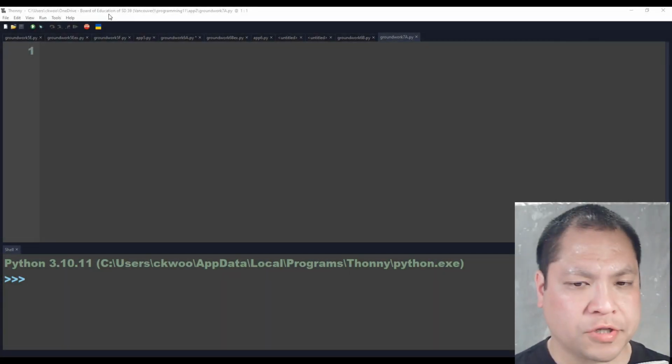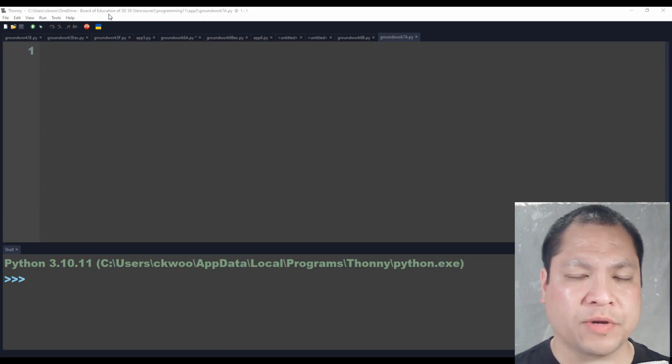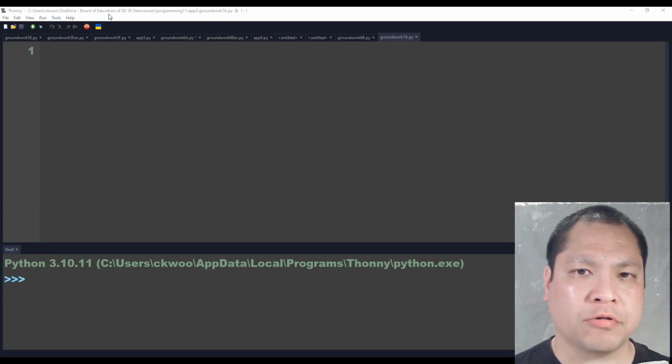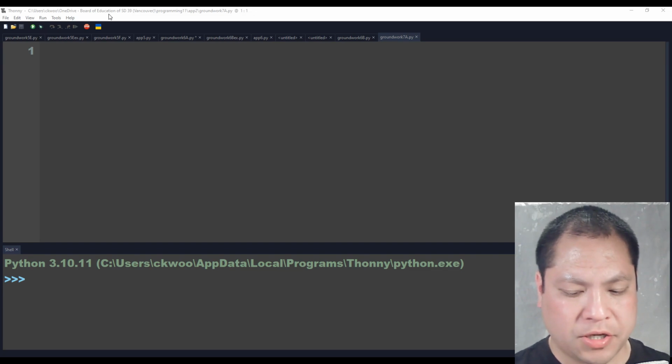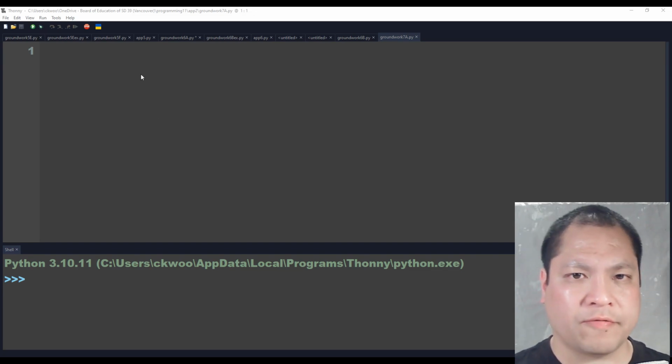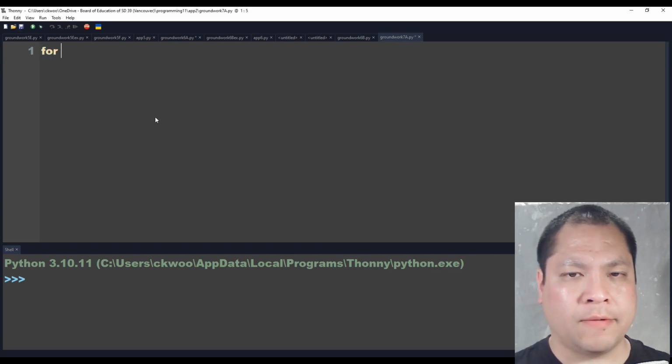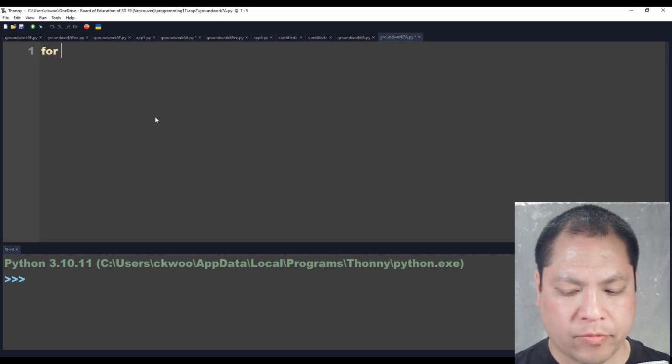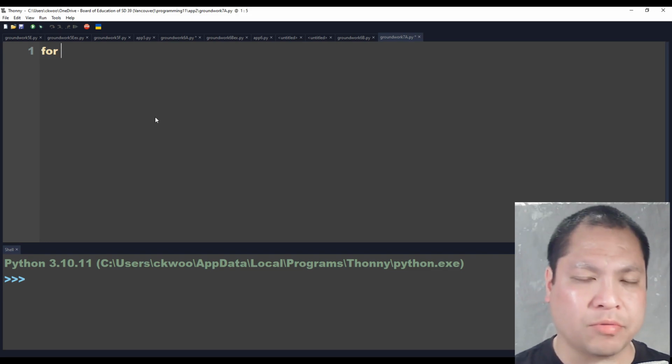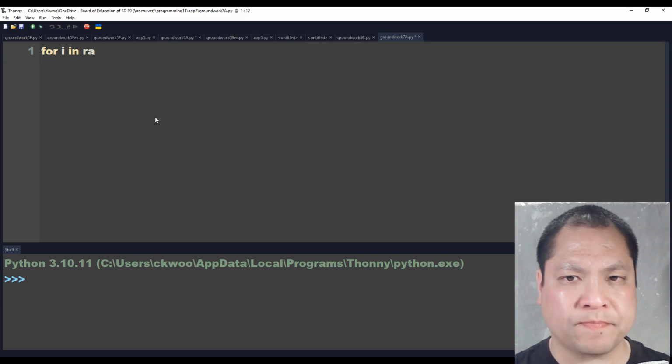In this video, we're going to learn a new kind of loop. Before, we have been using the while loop. This new kind of loop is called the for loop. As the name implies, it starts with for. I'll give you one example: for i in range 10.